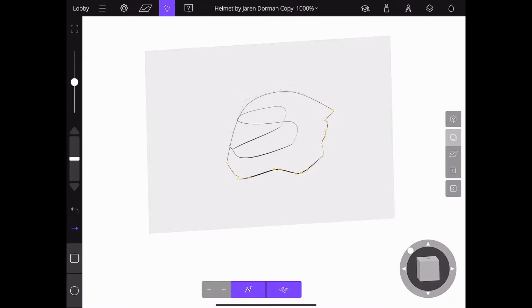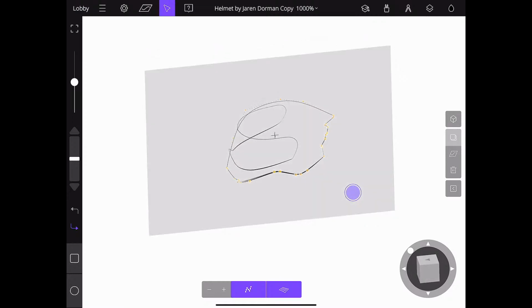We want to try and get curves down to the least amount of control points possible, and this is a good principle with any type of spline modeling or anything that references a curve or profile. You want that curve to be using as few control points as possible so that it's the smoothest curve that you can get.